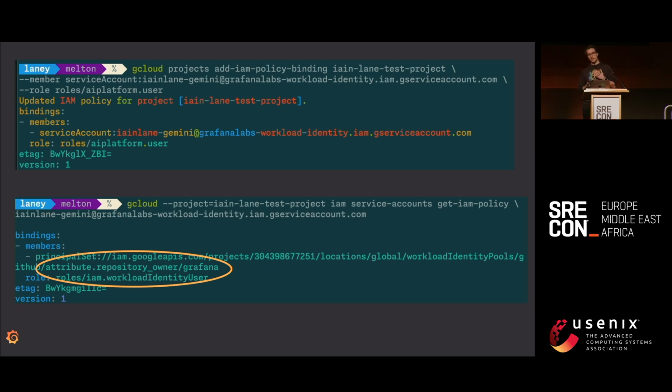It's looking at the repository owner claim of the ID token and checking it is Grafana. This is a pretty simple check. This is using a GCP concept called a principal set. As we saw a couple of slides ago, the GitHub ID token contains a lot of information about the run. We're never interested in checking all of those claims at the same time, but just some of them. So defining access in GCP is done in terms of sets of workflow runs. This one is the set of all workflow runs where the repository owner is Grafana.